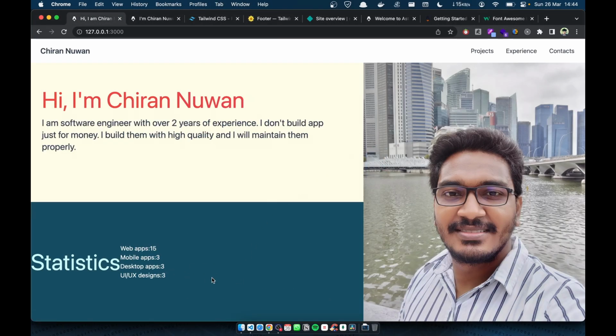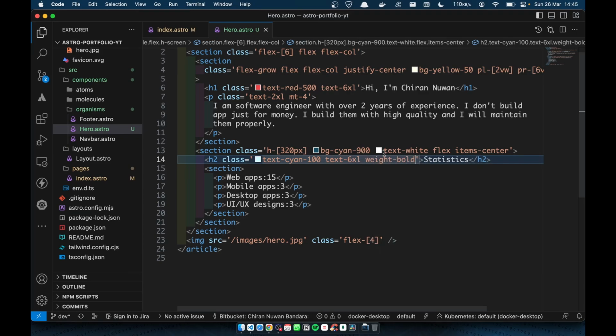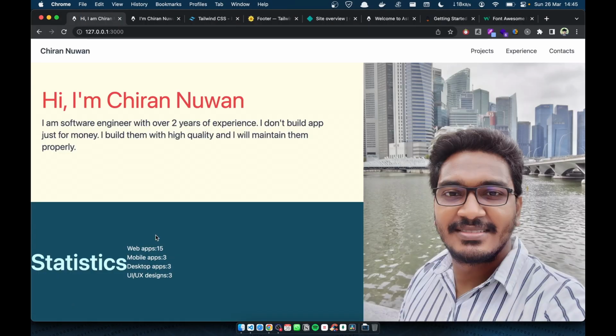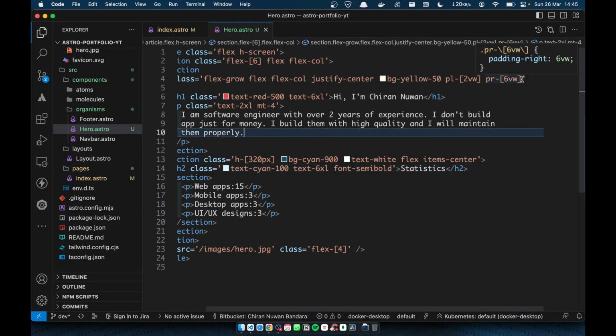I think this one is bold, so let's add weight semi bold. I made a mistake here. The weight is not the correct class. Here we can add font semi bold. Now it's semi bold. All right, then I'm gonna have the same padding that I have added on the top.